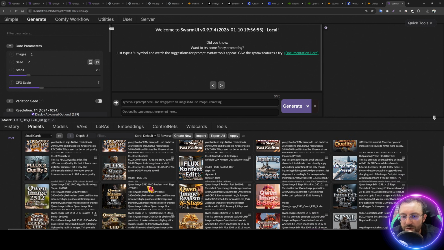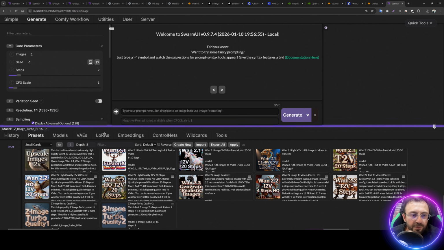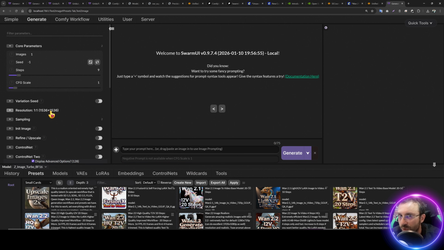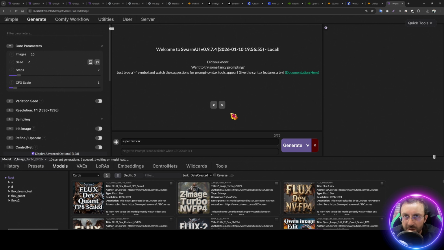Let's make a demonstration with the Z Image Turbo. This is 1536 by 1536 pixels, "super fast car." First, with the Z Image Turbo BF16 model, let's generate 10 images, then I will show with the Z Image Turbo NVFP4 model. So you will see the speed difference live while I am recording a video.